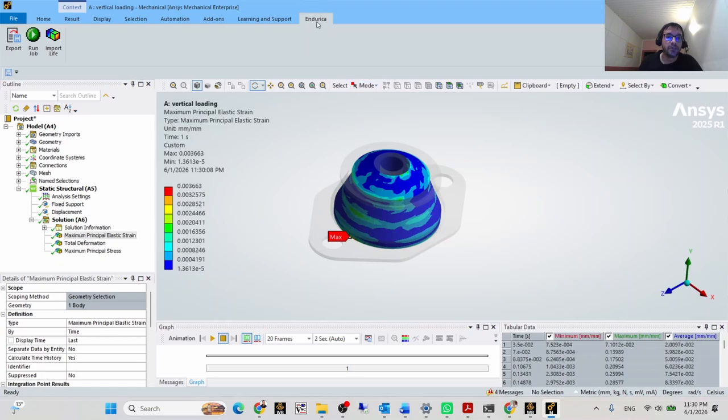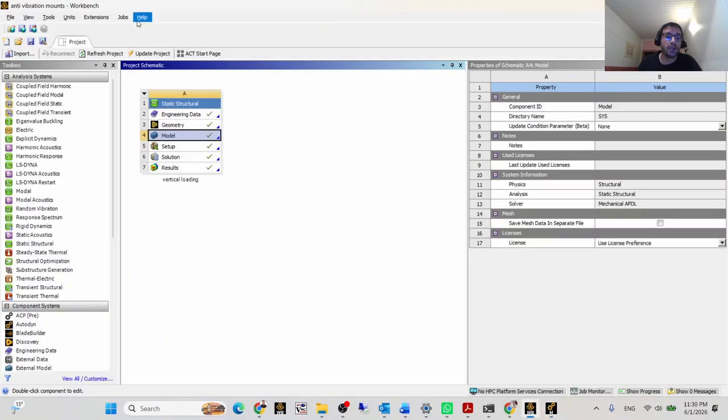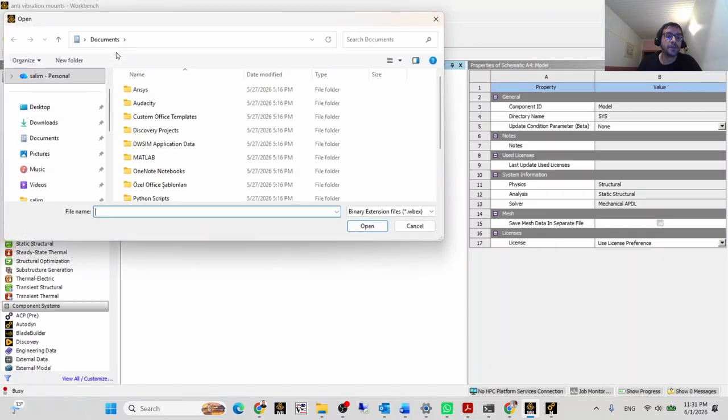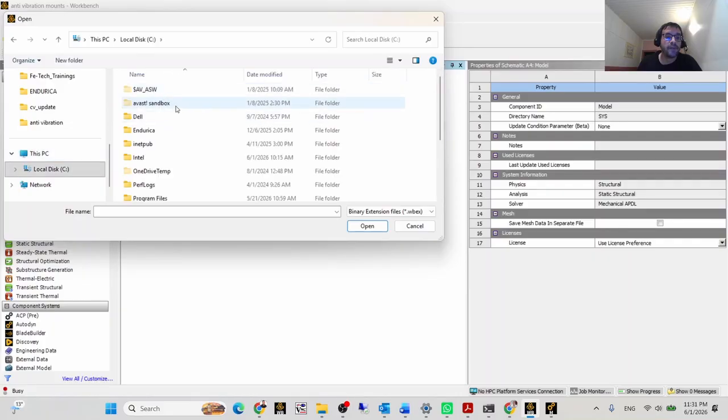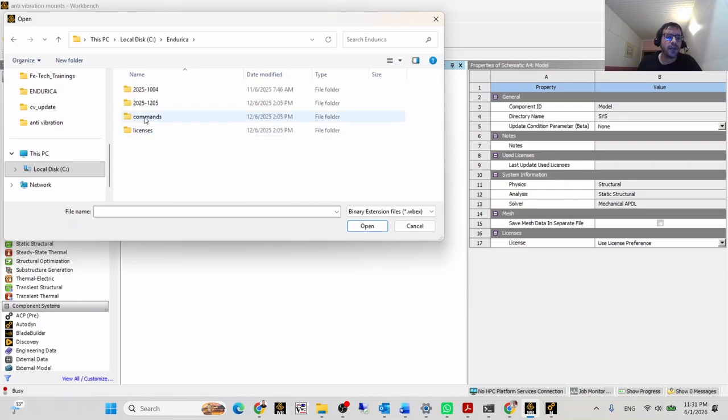In my case, Endurica is already called here, as you can see. Endurica is called, it's compiled already with Ansys. So in the extensions, you need to go to install extensions, then browse to the Endurica file inside the C driver here, and browse to the latest version folder.